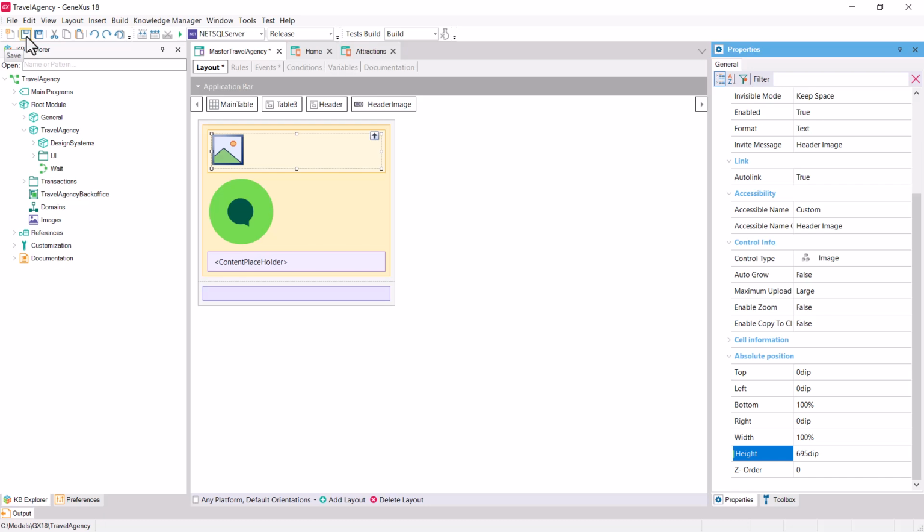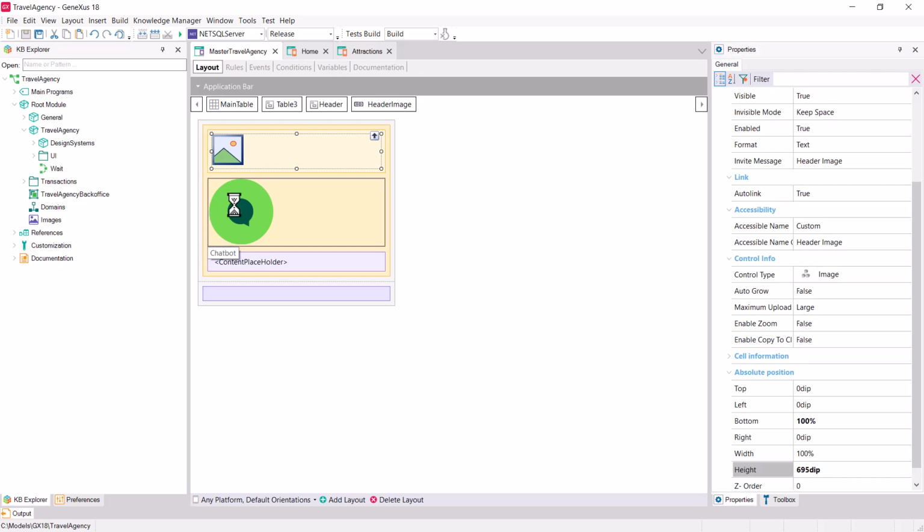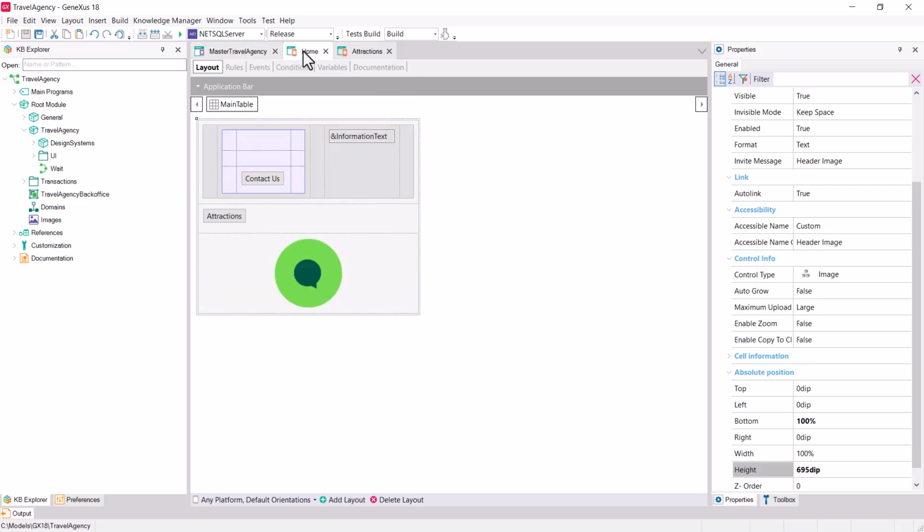Let's save the master panel. In the home panel, we had placed this image to show something I don't remember.